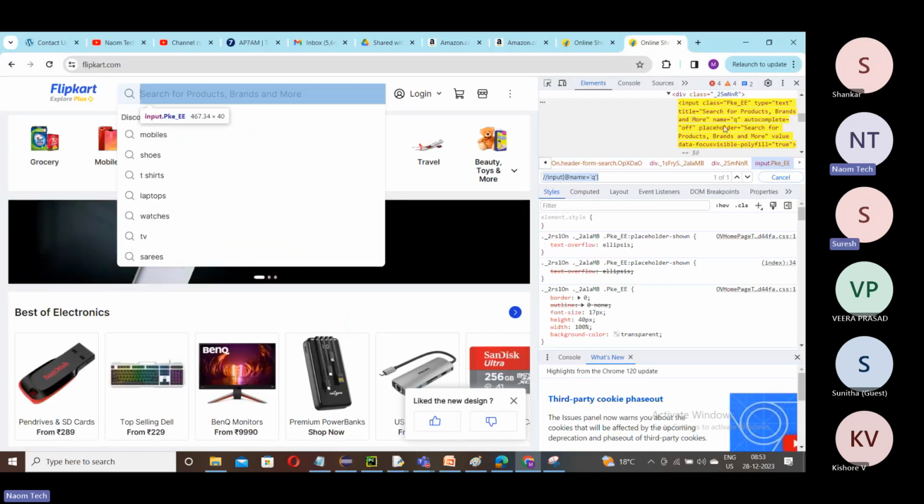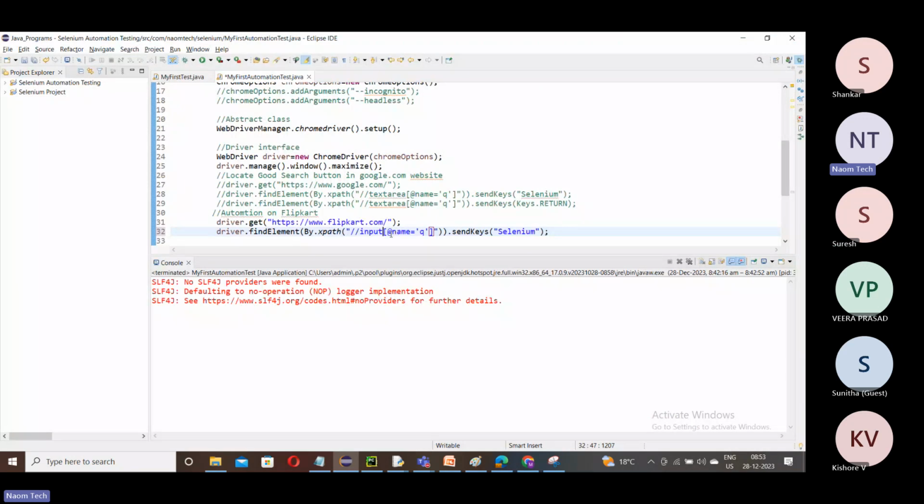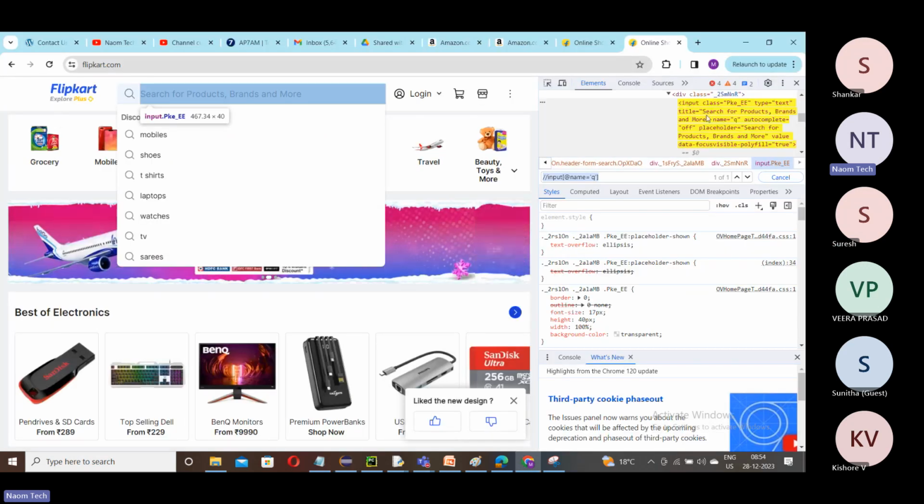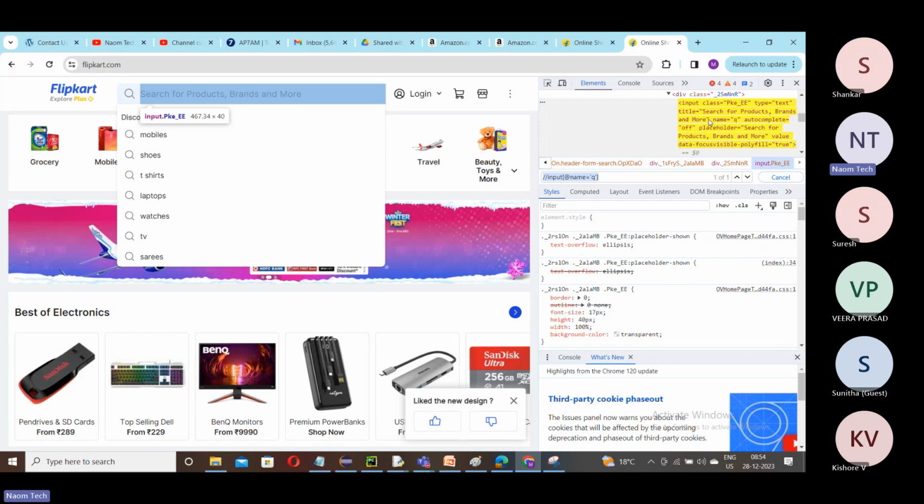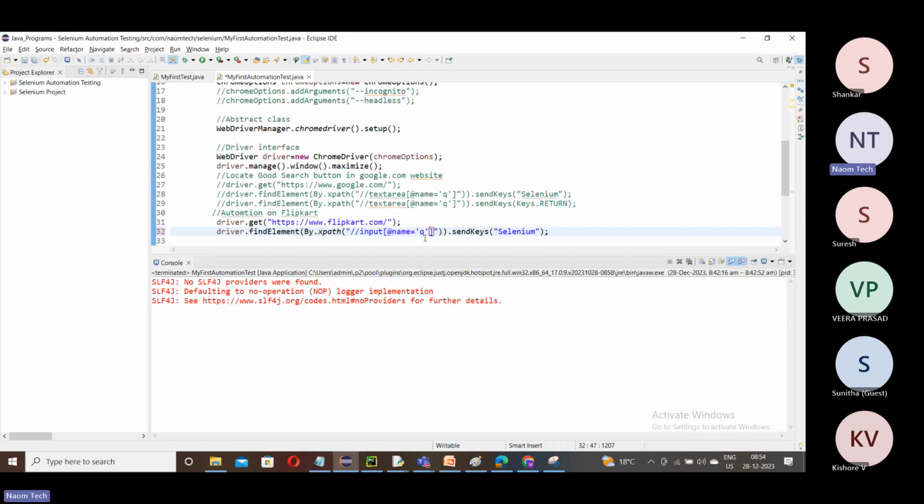Generally, if you are adding any attribute in your XPath tag, it has to start with at the rate. At the rate means we are trying to validate this XPath tag with the attribute. Some name attribute, or some title attribute. You can see all this, something like type equal to something, title equal to something. All this, type, title, we call attributes or properties for this tag. Now we are passing the value of that name attribute. This will locate the search box in Flipkart.